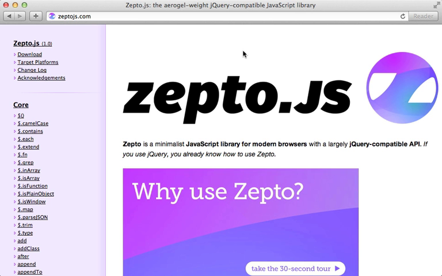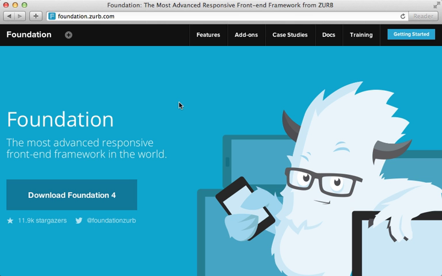Another thing you might want to do if you're trying to limit the amount of data you're sending to the client is replace jQuery with Zepto.js. It's quite a bit smaller, and Foundation fully supports Zepto, and it will just use this instead of jQuery if you have it loaded. Well, that wraps up this episode on Foundation.